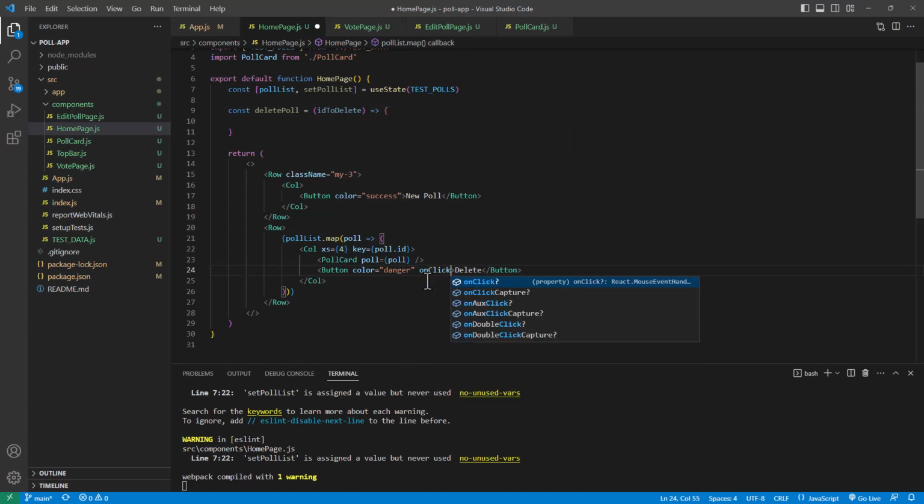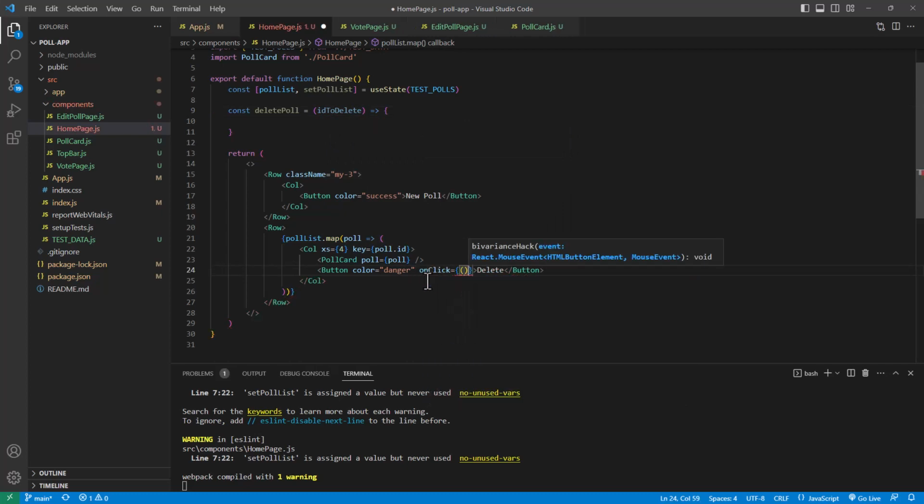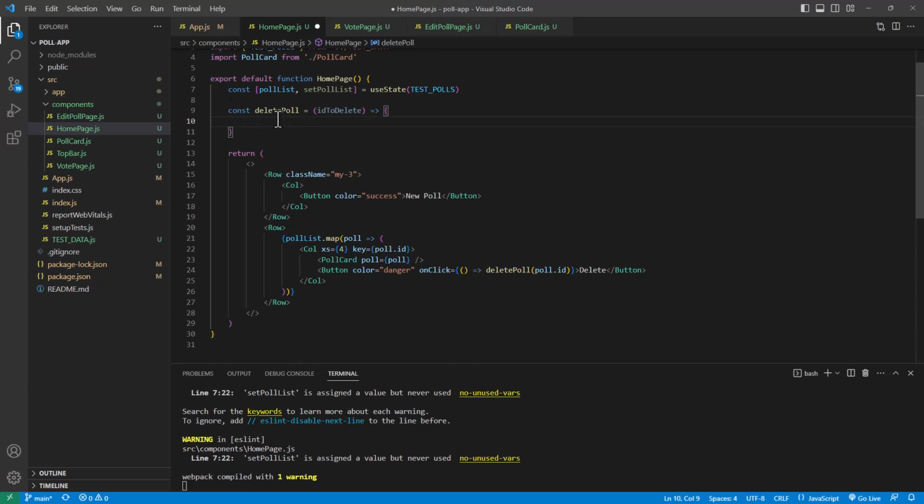We can say when you click on this button, and I'm going to make a little arrow function, that will call this deletePoll function with the ID of the poll, poll.id, the ID of the poll that we are mapping here, so whichever poll we're deleting. We can't just call it directly, or it will call that function immediately as it is rendering, which would be no good. We have to give it a function that will call that function with the poll ID as the parameter.